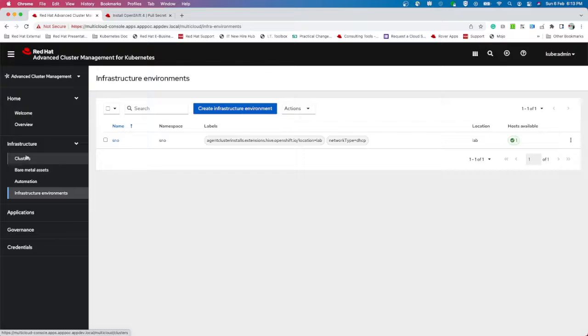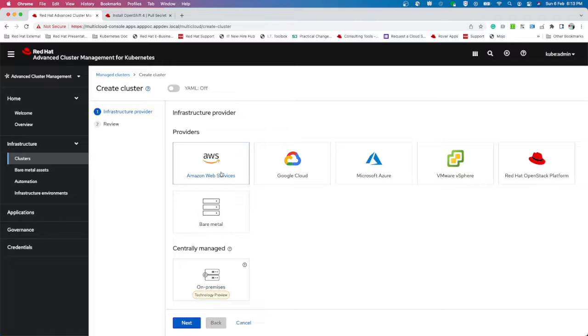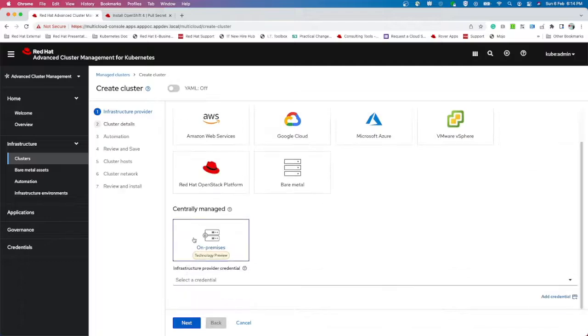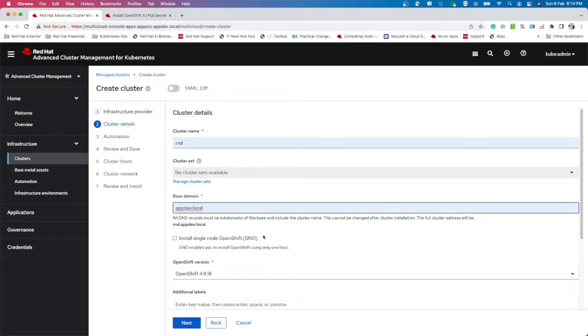The next thing I will do is go to my clusters and click on create cluster. What I will have to choose is centrally managed on premises, because this is bare metal on prem. I will choose that. Next, you will have to provide the cluster name and base domain name.